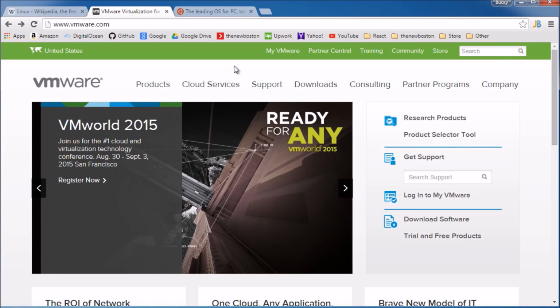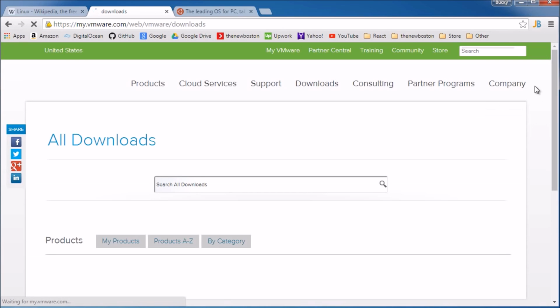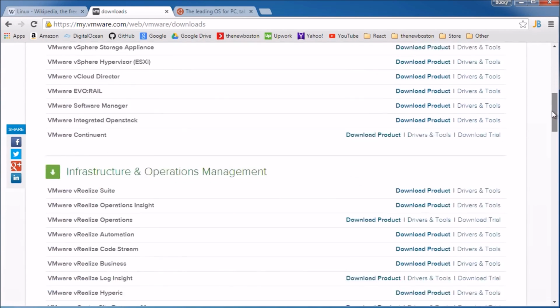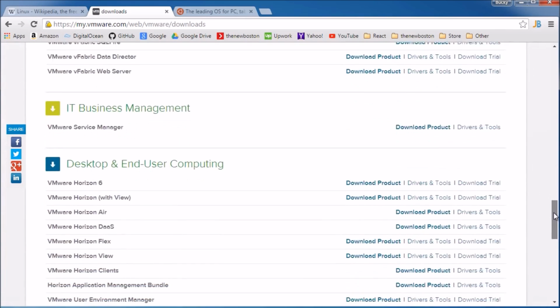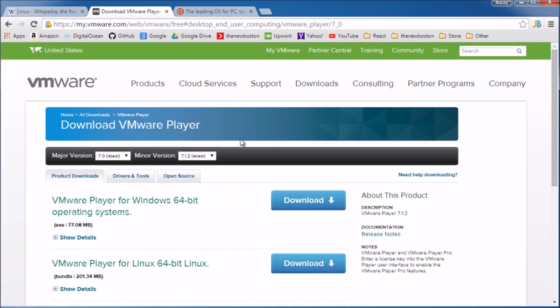So how do we get this virtual machine? Well, there are a couple different virtual machines. VirtualBox is one of the most popular ones, but I like the virtual machine from VMware. So if you go to vmware.com, and this is entirely free by the way, click on downloads, and scroll down until you see where you at, right here, VMware Player. So whenever we click this, this is the product that allows us to have virtual machines or have separate operating systems within our operating system.